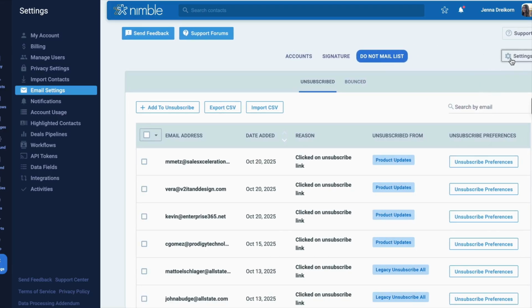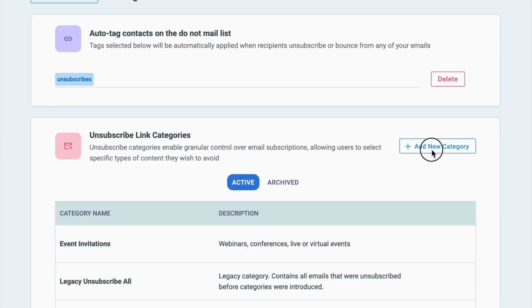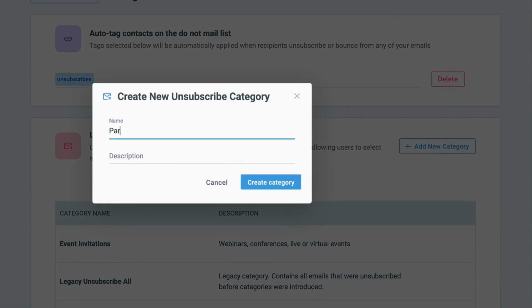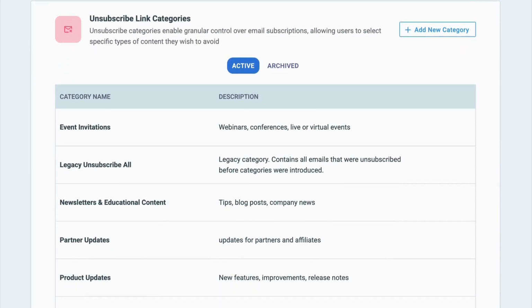This is where you can create and manage your unsubscribe categories. Click Add New Category, then enter a name and description. For example, you could create categories like newsletters, promotions, events, or even product updates. This lets people opt out of just one type of message instead of all of them.